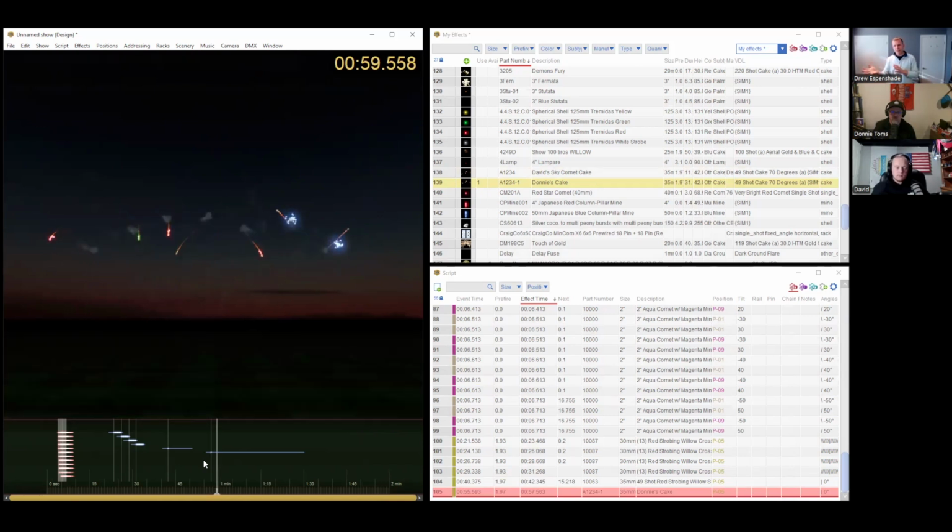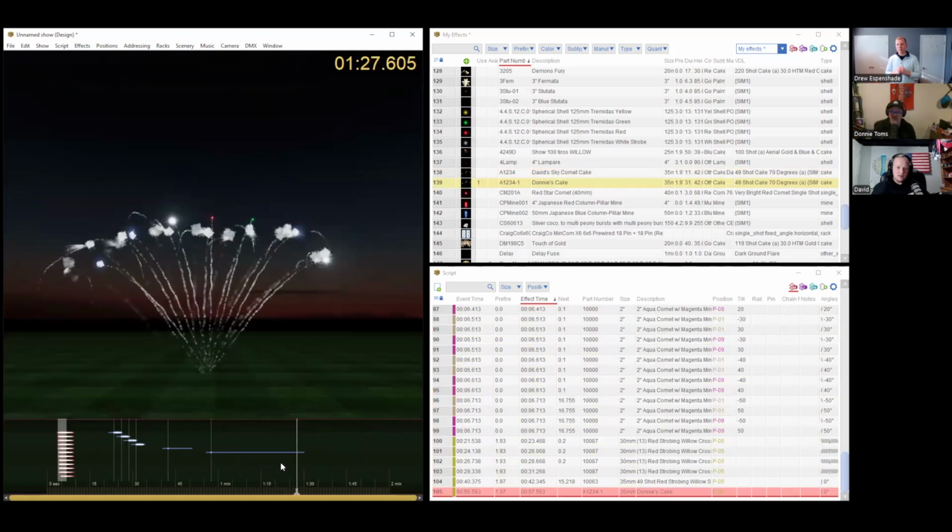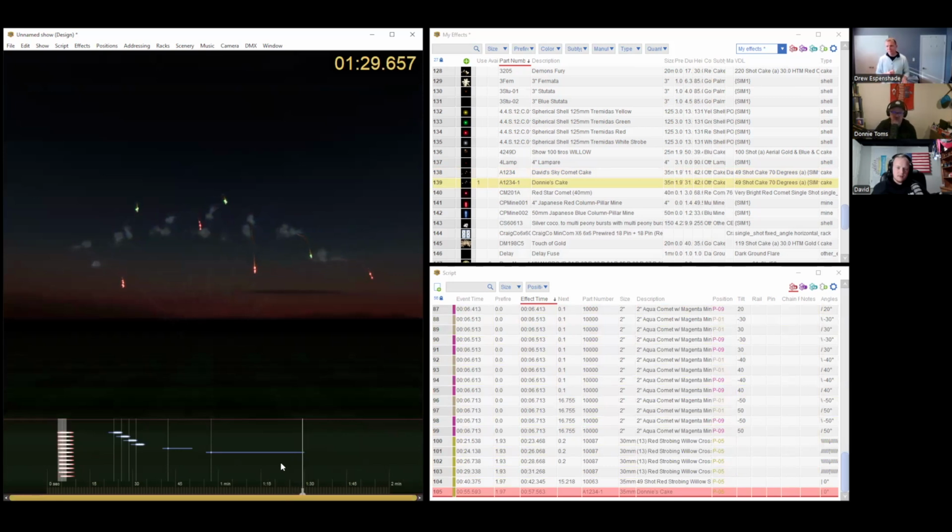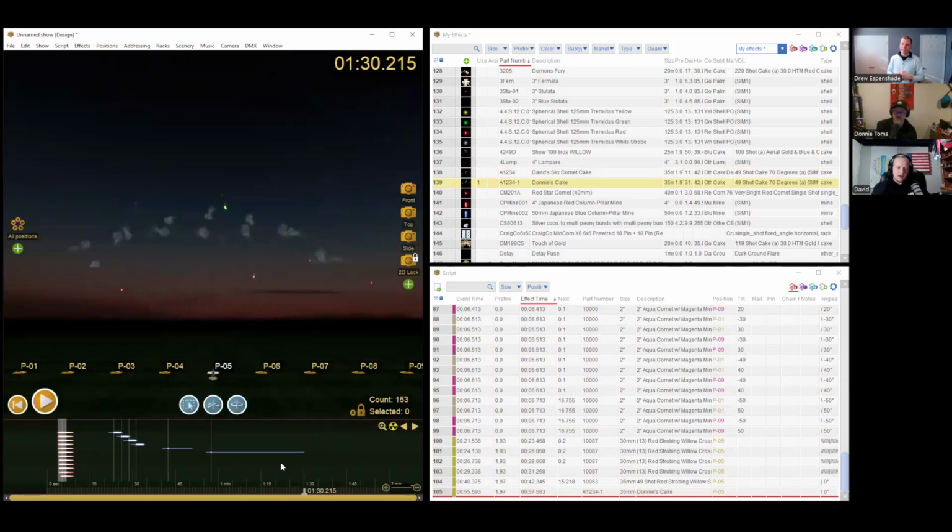There's the delay. Going back the other way. You can definitely see the variation that Finale uses on the timing of the shots. You can tell not every shot's identical as it comes out. There's a little bit of a variance there. So there it is.